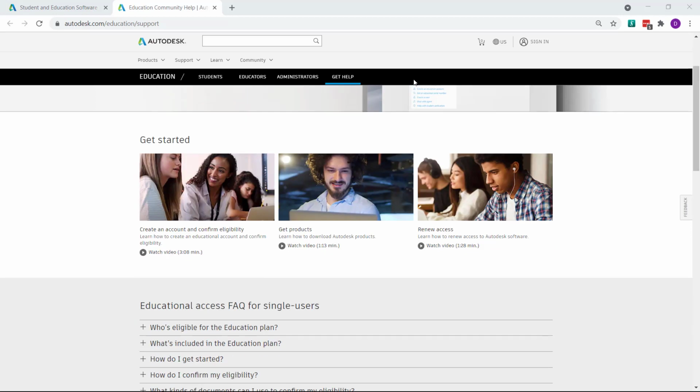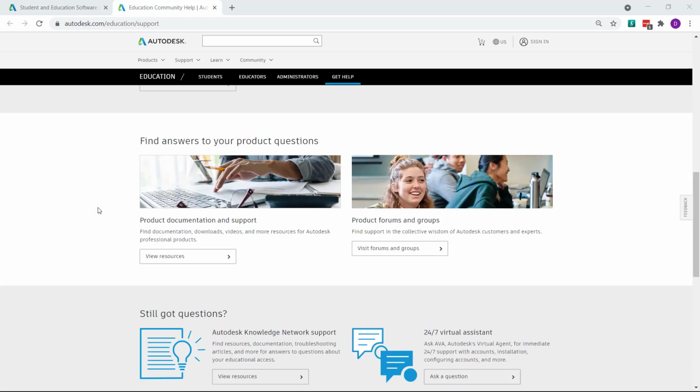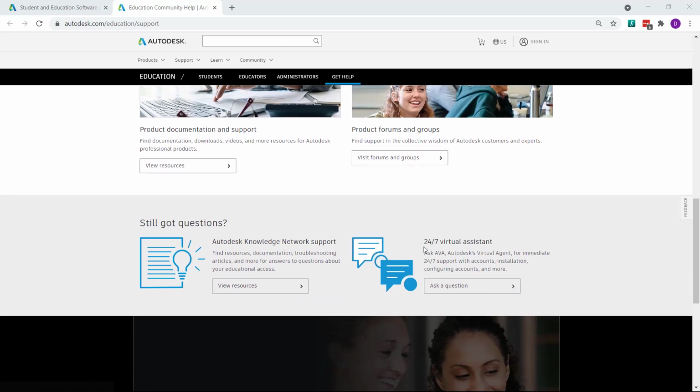Now, if you need some additional help, click on the Support tab. On the Support page, we have videos that you can watch that will guide you through the process of creating your account, how to get products, and how to renew your access. Scrolling on down, we have some additional information about the Autodesk Education Plan. And below that, we have some additional resources that you can click through and also links to the Fusion 360 forum.